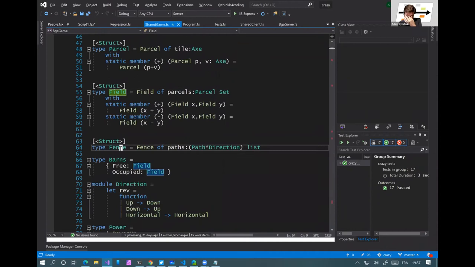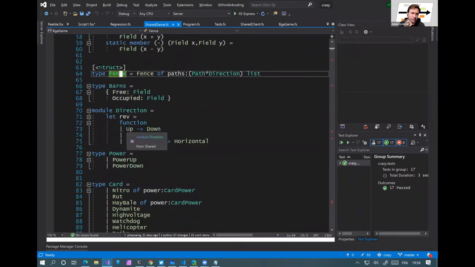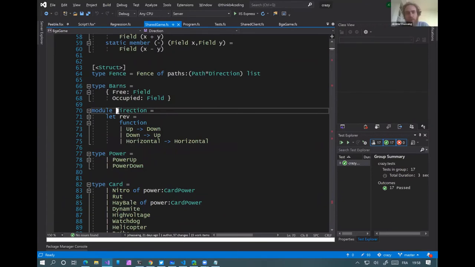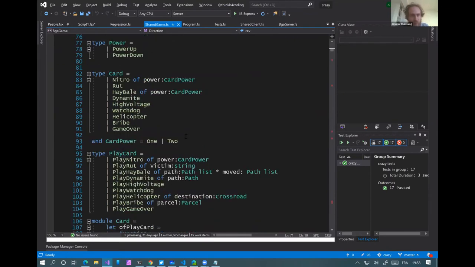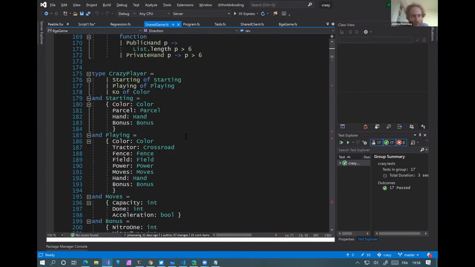This is your fence, and the fence is a list of paths and directions. So it just says you move north along this path, you move west along this path and all that. Very easy. This is for barns. And then you start to have functions like direction. To revert the direction, up becomes down, down becomes up, and horizontal stays horizontal. It's very useful. And I will pass all that.